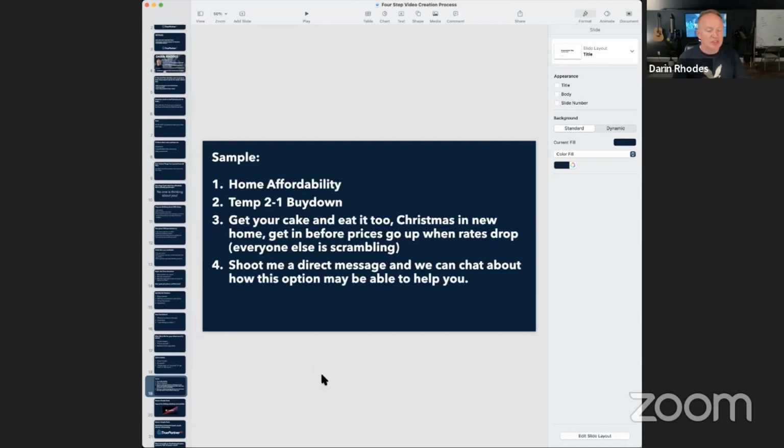Okay. So let's just go through a quick sample of this. I just picked one that's really common right now, home affordability, right? So I went through step one. What's a problem? Home affordability. Okay, well, what are some potential solutions? I picked a temporary 2-1 buy down because that's kind of new in the marketplace for most people. There's other ways to do it, but we'll save that for another video. But I just picked the temporary 2-1 buy down.